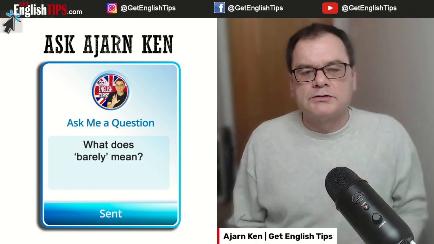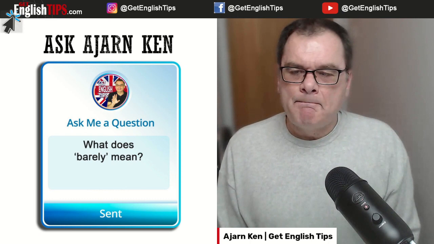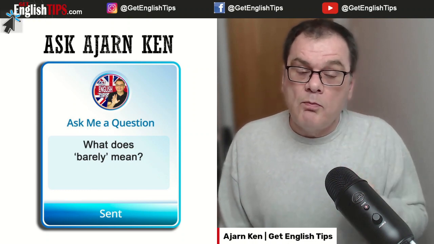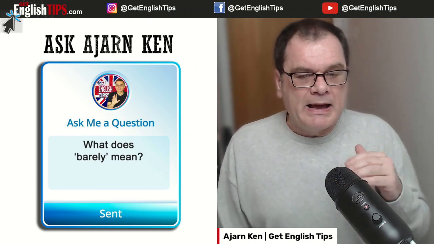So here are some examples. She barely passed the exam. This means that she did pass the exam, but she almost failed it. She managed to pass it with a very low score. Perhaps the pass mark was 60%, and she got 60% or 61%. So she barely passed the exam.